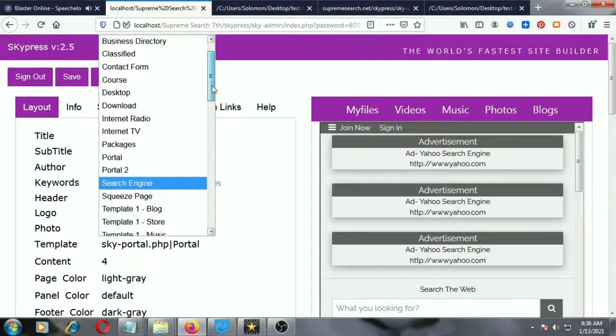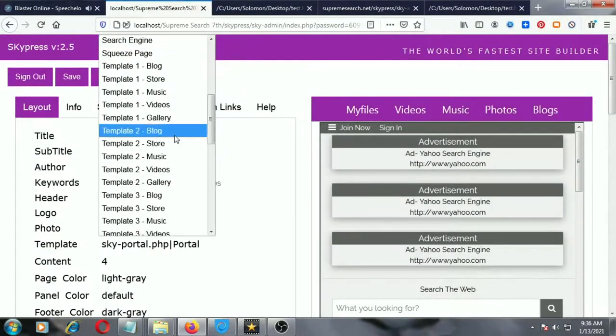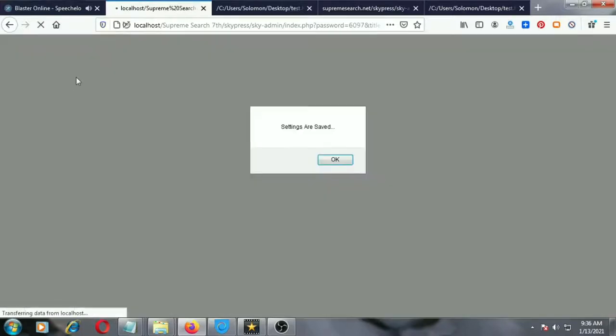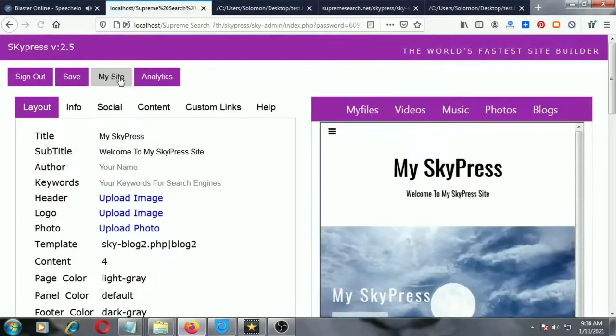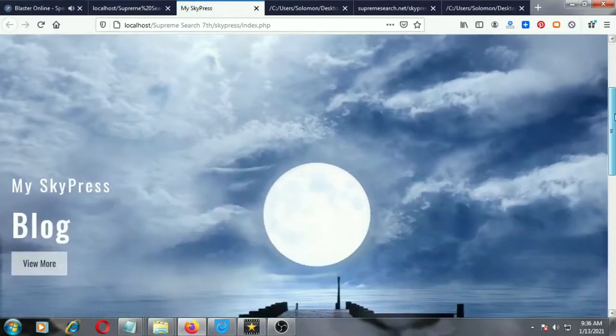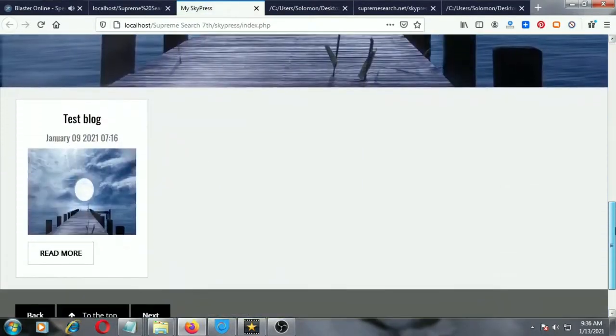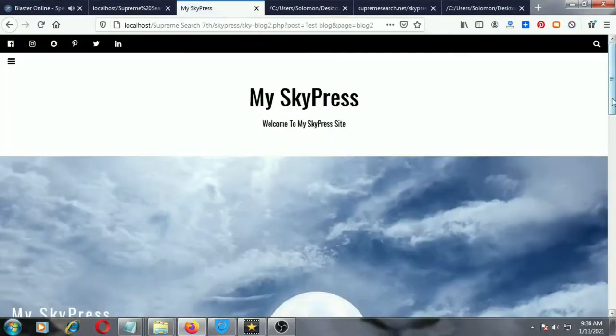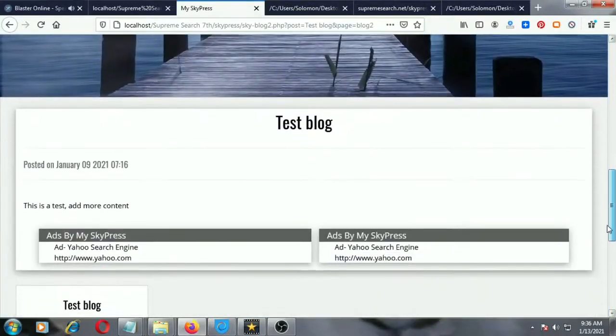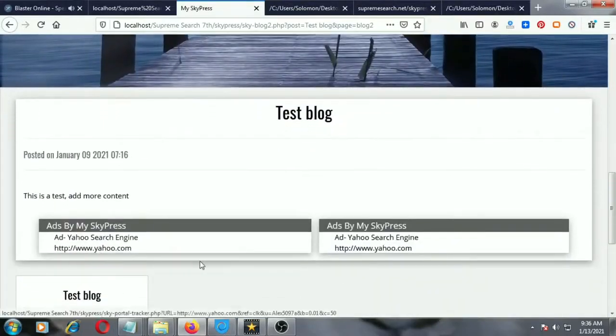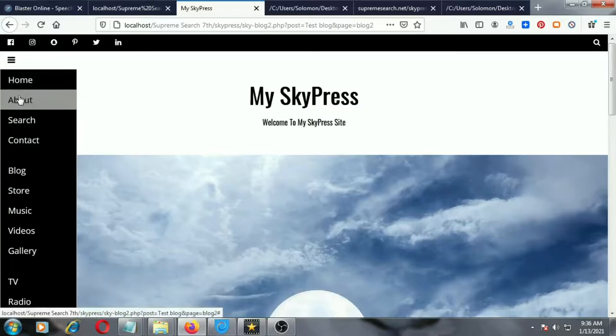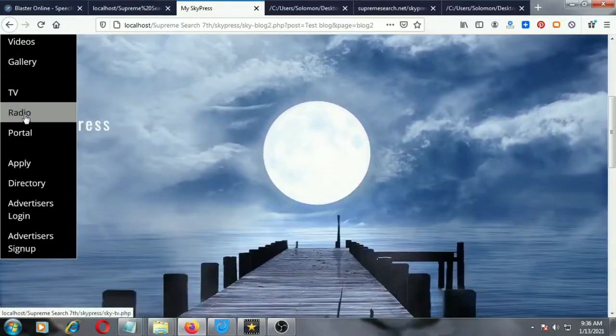To test this option, go to Templates and select Blog Template. Now click Save at the top and refresh your home page. Your blog should appear. Now click on your blog. Your PPC ad should appear under it. Click on your site's menu. You will see advertisers log in and sign up.